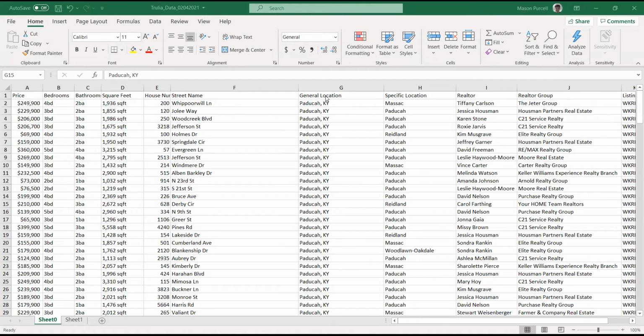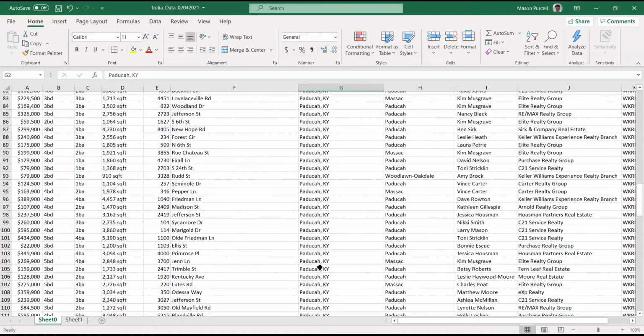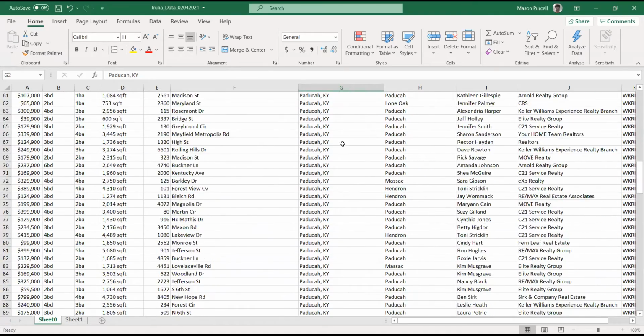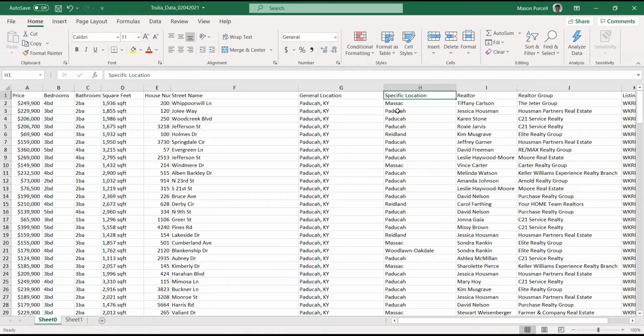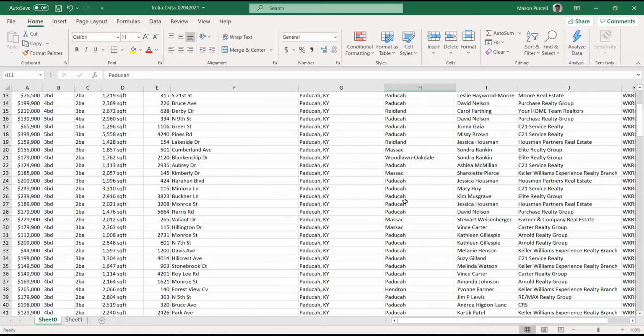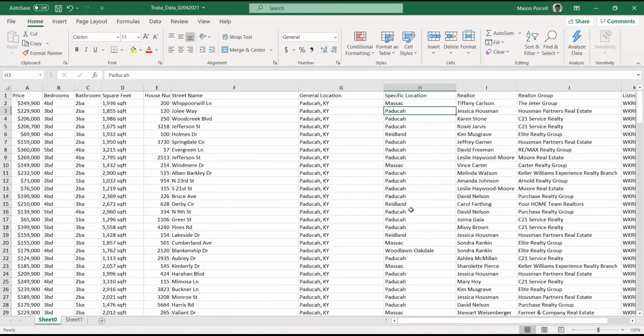Yeah. All right, so what I ended up doing: since all entries were considered Paducah from the web scraping, I just made an entry for everyone to be considered Paducah and named it general location. Then I made a more specific one, in column H, which came from the left formula. It kind of doesn't make sense to have a second one saying Paducah, but I don't want to go through and extract the ones that say Paducah and just put null.